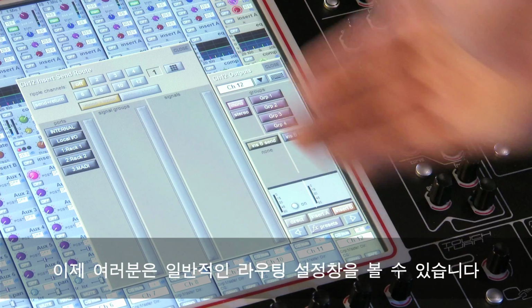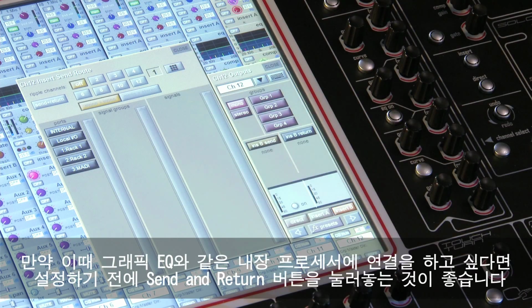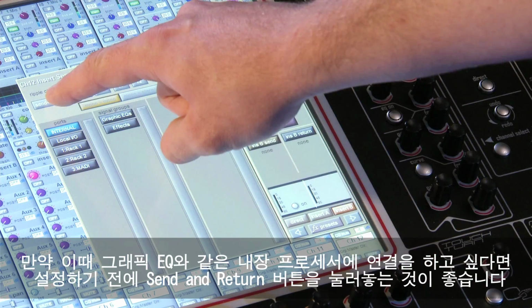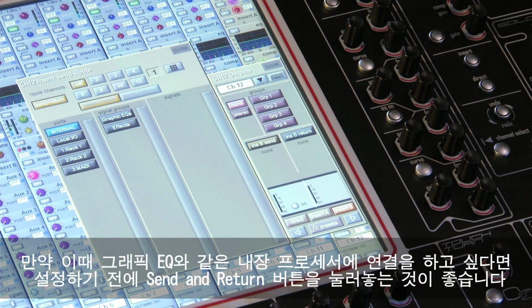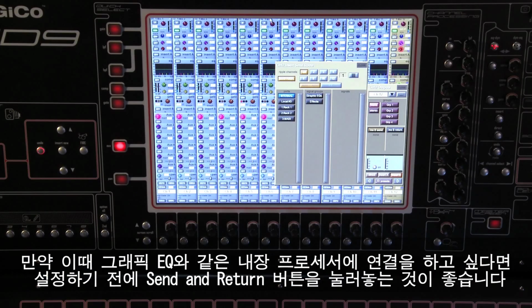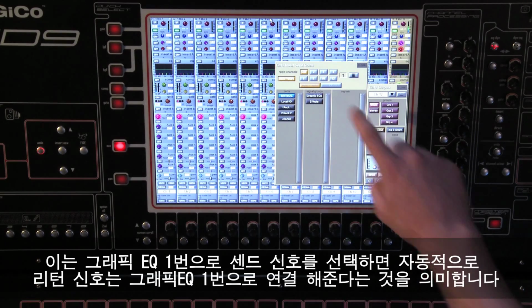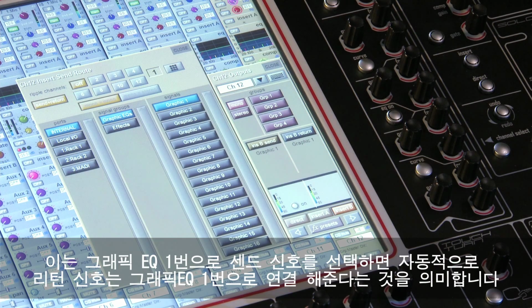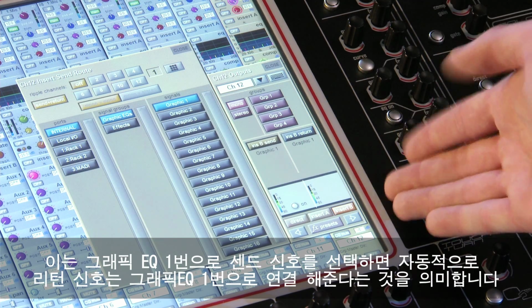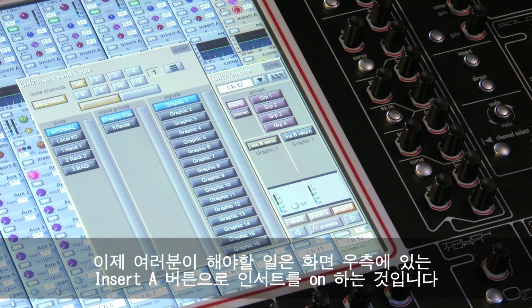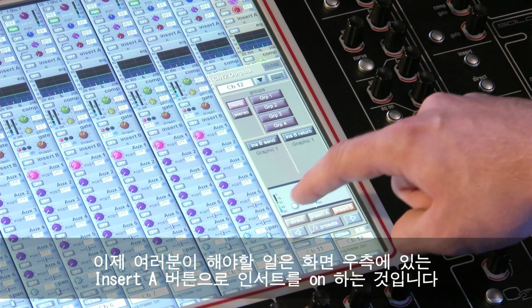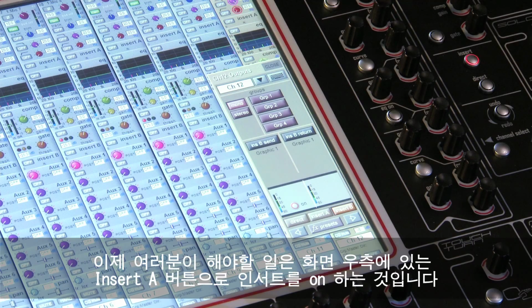You will see the standard routing pop up, but if you are routing to an internal processor such as a graphic EQ, you should press the Send and Return button before actually selecting a route. This means that selecting a send to, say, graphic EQ1 will automatically make the return route from graphic EQ1. Then, all you need to do is to switch the insert on using the Insert A button on the work surface to the right of the screen.